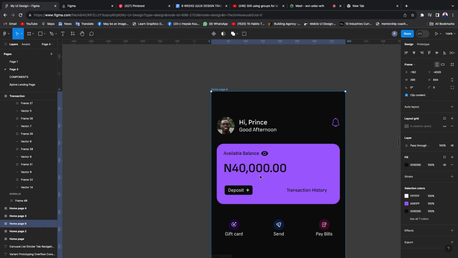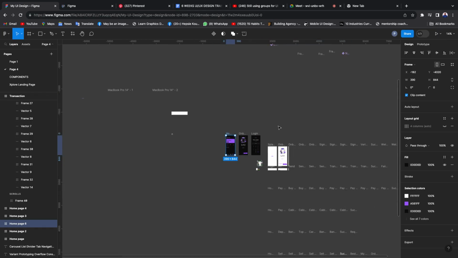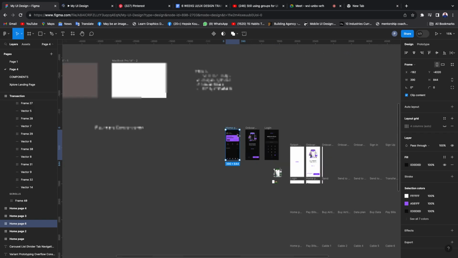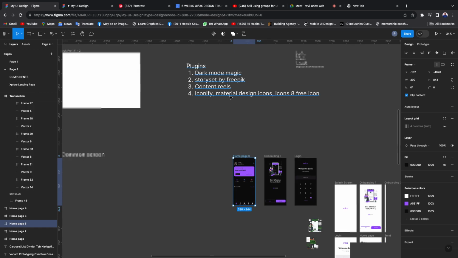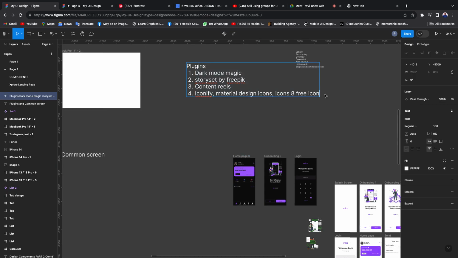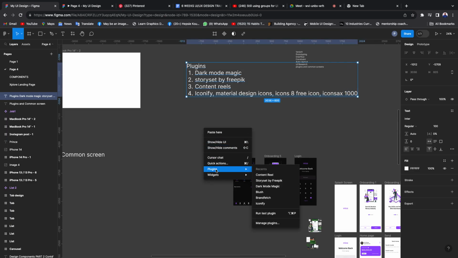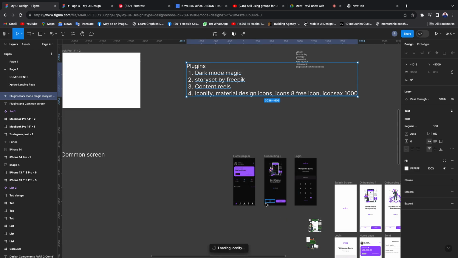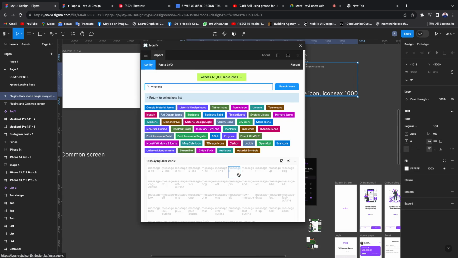So all these icons you see here, this notification icon, you can get them from any of these plugins: Iconify, material design. There's one other one, Icon Sas, something like that. Let's check if I'll find it. Right click, go to plugins, see my Iconify here. I'm teaching you process so that when you start doing your design, you won't be stuck.